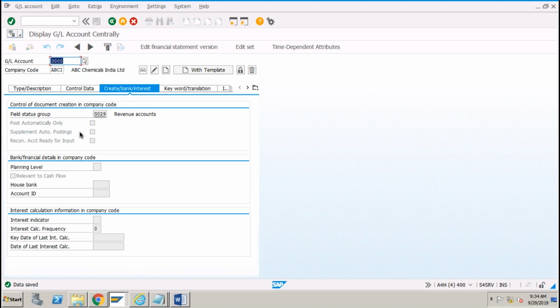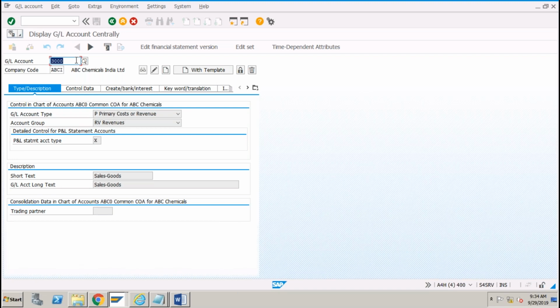And how will we know which GL account will come under which group? That the end user must know, right? As a consultant, should we know? No, as a consultant, we are not responsible for any of this.